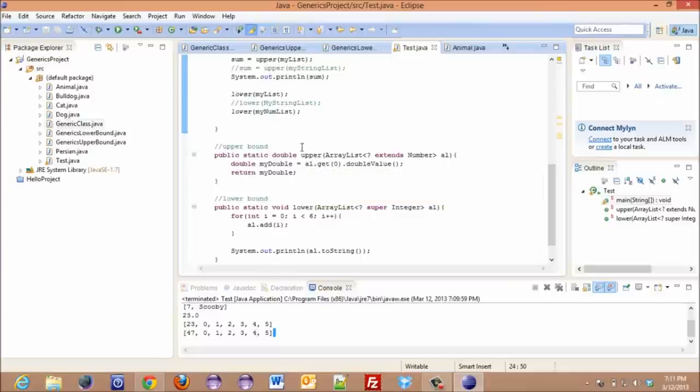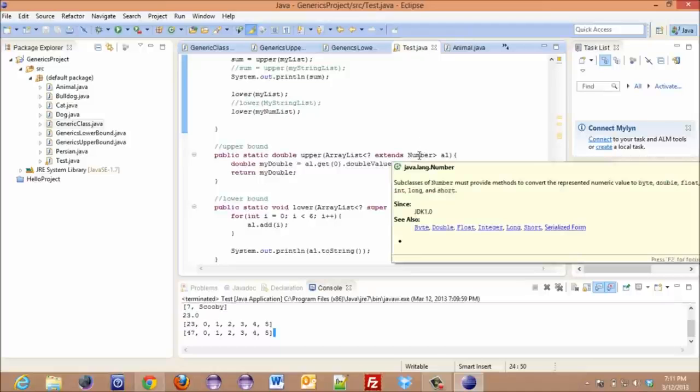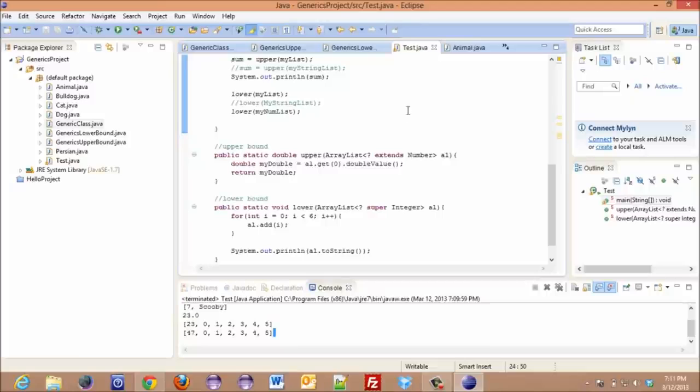Now what the upper bound means is that you have this little funky code here. What this means is it's going to take in an array list called AL, and this particular array list has to be an array list of anything, that's what the question mark means, wildcard means anything, that extends number. So number is on top of the chain, that's why it's the upper bound, that's the highest point, number. So anything that extends number, which means anything down the chain from number, could be accepted into this method.